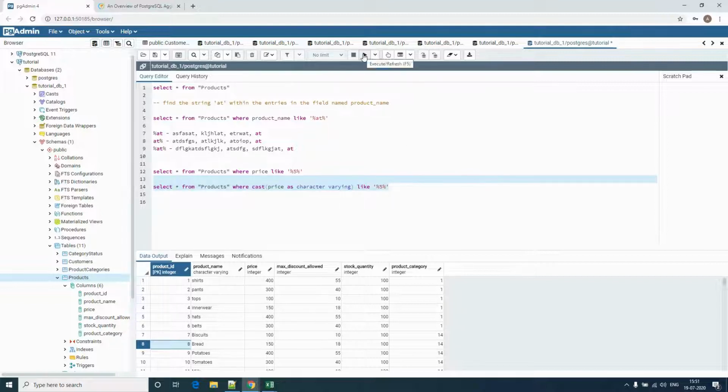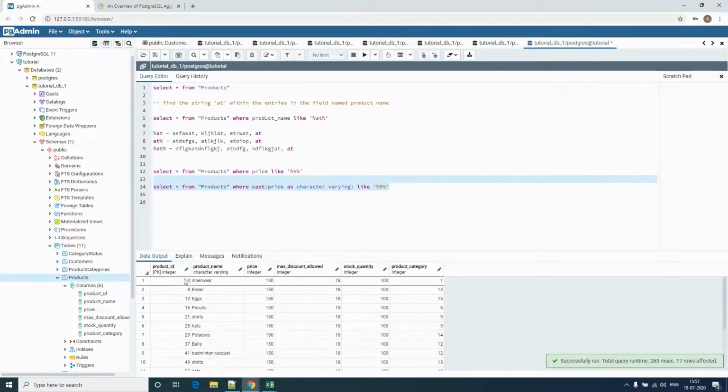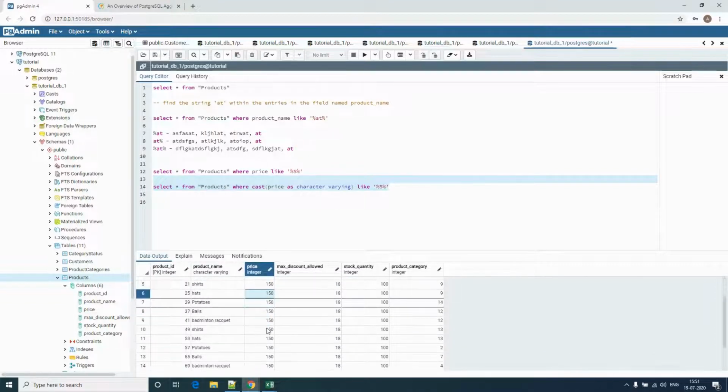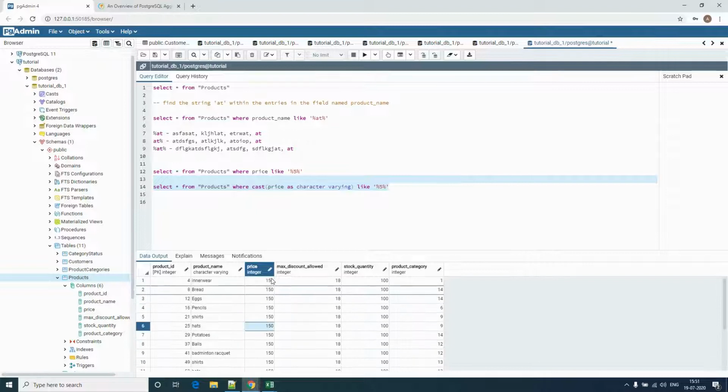Let's run this query and see. Here you see 4 and 8 are picked up. So 150, 150, 150. All these are valued at 150 and they have 5 present. So that is how we do a string comparison, or we search for a substring within a string. This is one of the most common queries that you would be encountering if you're dealing with SQL.